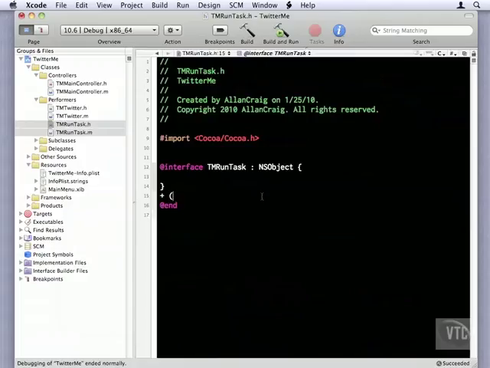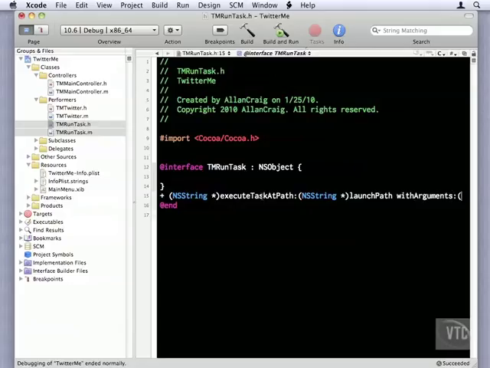It's going to be a class method. And it's going to return a string. And we'll call it execute task at path with arguments. And our path is going to be an NS string. And we'll call this one launch path. And with arguments. And arguments is going to be an NS array. And we'll call the array arguments.